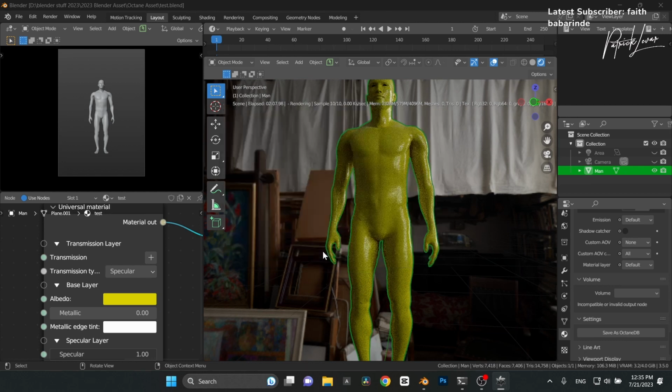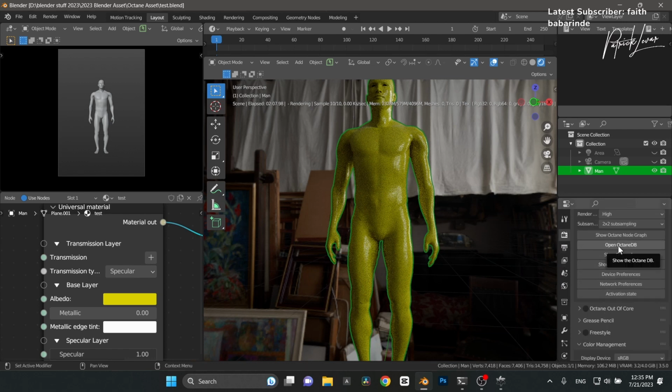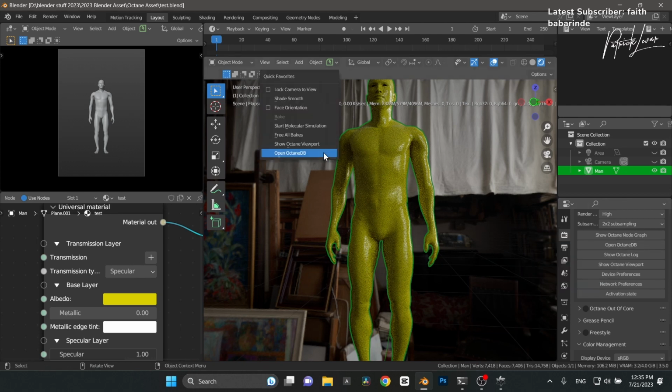Everything's ready, hit okay. Now it's going to store this in my local database. Again, how do I bring up my local database? You go over here down to the bottom. You can click on open Octane database, or I made a quick button. I just right click and said save to quick favorites. So now I just press Q, open database.